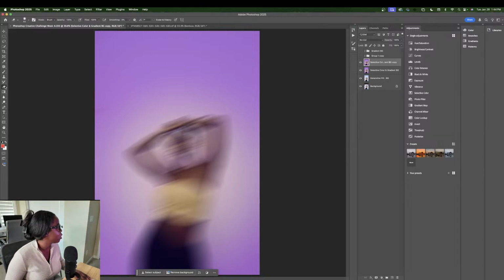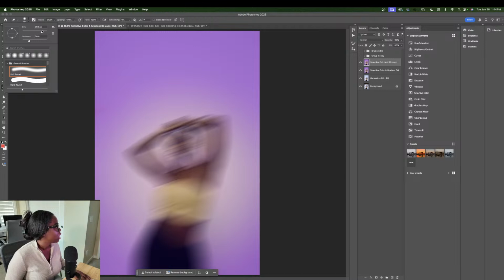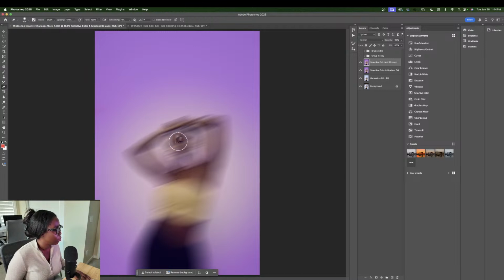Then I'm going to come in here with my eraser tool. I'll keep it on opacity of 100 for now so you guys can see what you can do. You can then come in and erase where you need to erase. If it's a little too much, you don't want it to erase that much, you can also lower the opacity a bit.